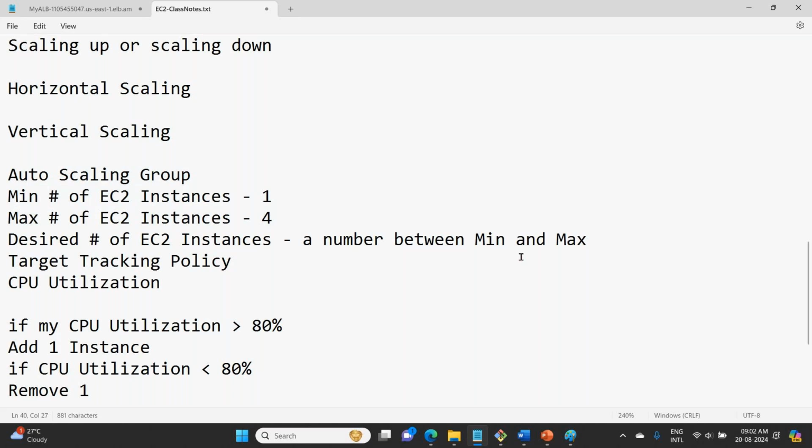And what is this auto scaling group going to do? Let us say at this point of time, my desired number of instances should be 2 based on the load. But my actual number of instances running is only 1. Then the auto scaling group is going to create another instance to meet the desired number. That is, whenever your actual number of instances is less than the desired number of instances, the auto scaling group is going to create the additional instances to meet the desired number of instances.